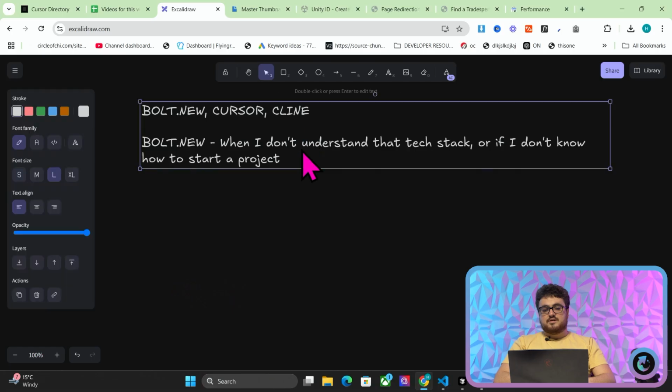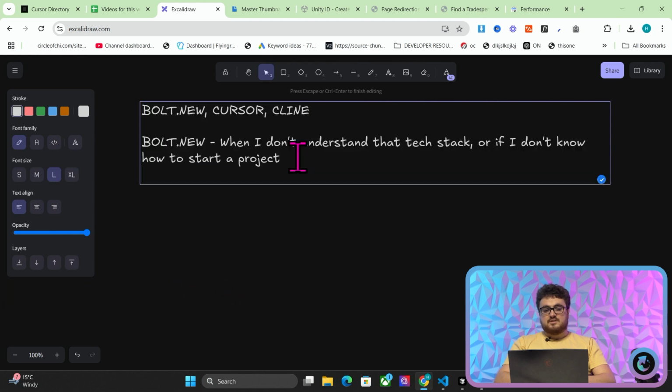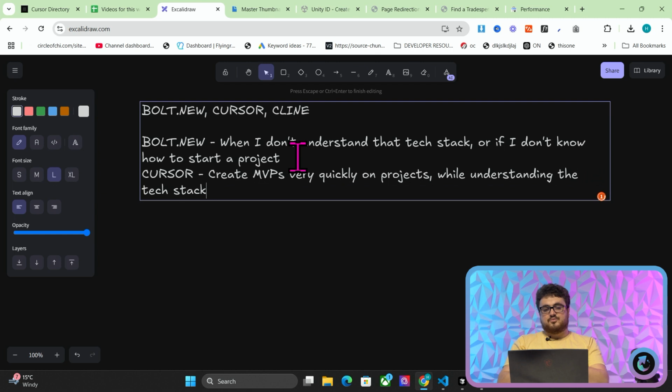to do much with this website, but what Bolt did was it showed me how I could take this concept of creating a directory style website, okay? And it chose the tech stack for me. It helped me understand the tech stack. And then what I've now been able to do is take that tech stack and use Cursor to create MVPs very quickly on projects while understanding the tech stack.